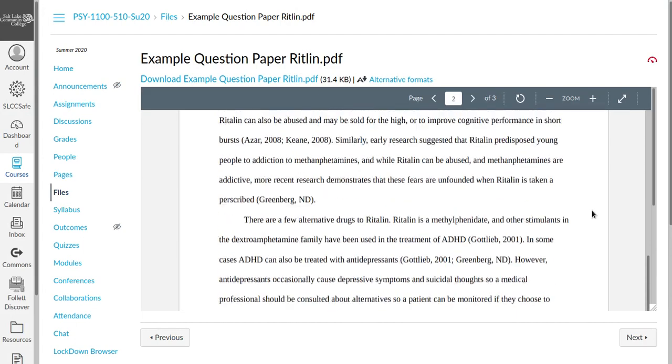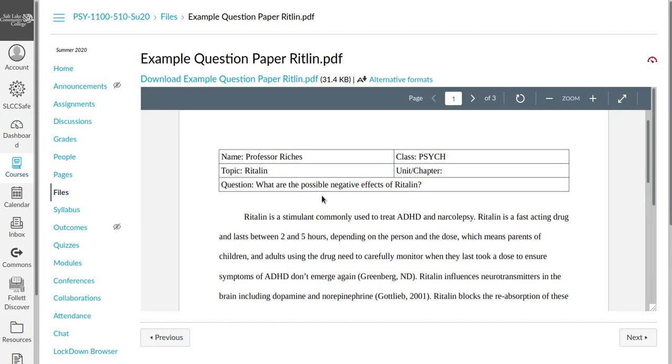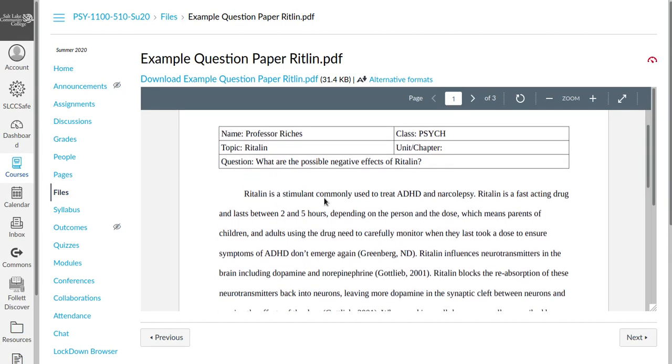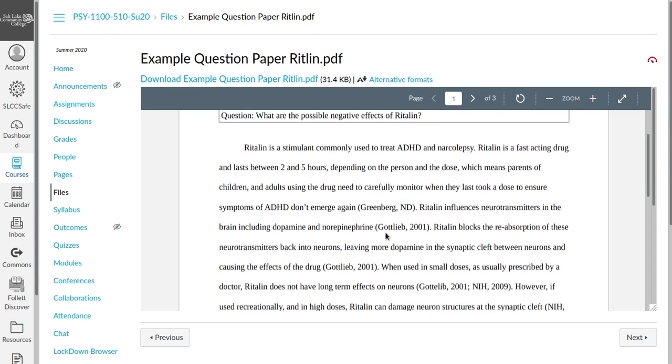So here's an example that is in Canvas. You can look this up. This one is the possible negative effects of Ritalin. So this is a real question paper that I wrote that you can use as an example. These are in-text citations. So this is the author, and then there was no date, so that's what ND means. Otherwise, you should have the author's name and the year that the article was published as an in-text citation to show that any given fact comes from that source.